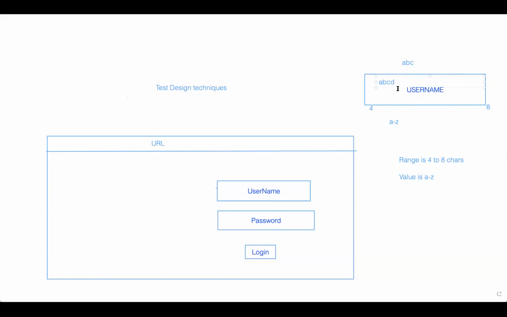And if you are giving more than 4 and less than 8, will it pass or not? Will it execute or not? It will pass. Why? It is between the range. Yes, that's good. So I'm giving 9 characters here. Will it accept? No, sir. Why? It is out of range. Yes, that's good. So we have to consider like this.